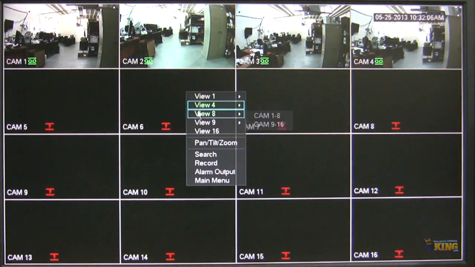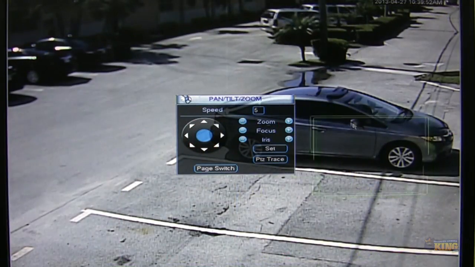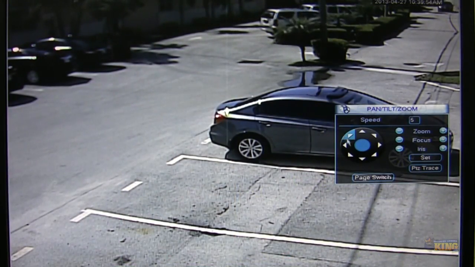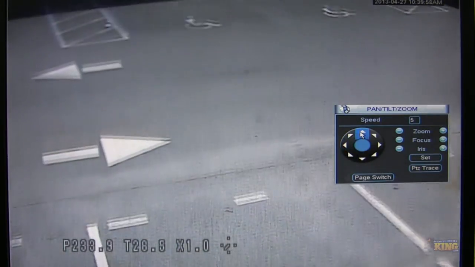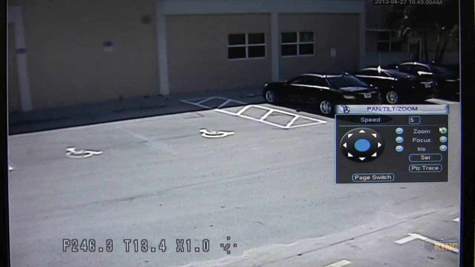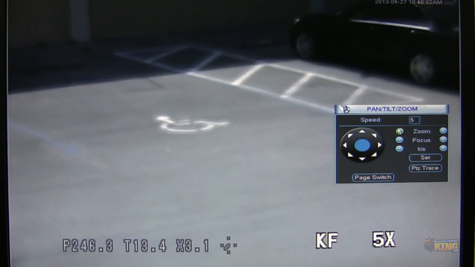If you right click, you will see Pan Tilt Zoom. This opens up the Pan Tilt Zoom controller, and from here I can move the camera if I want to. I can zoom in if I want to from here, and I can zoom out.